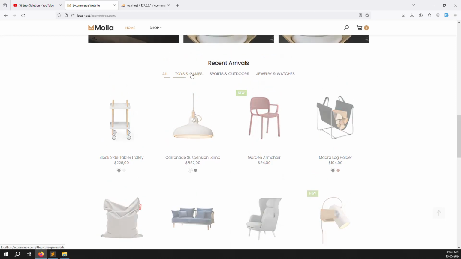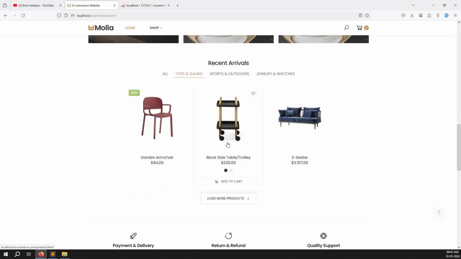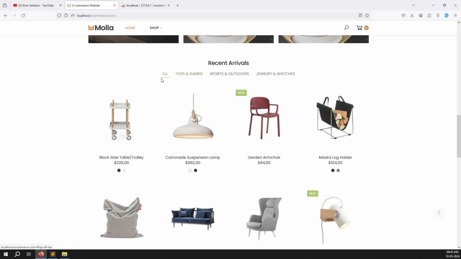Suppose I click on the toy and game category. We need to find this category id, and against this category id we need to get the products and show them here in descending order, like recent arrivals, whatever product you upload. So we need to call Ajax here. Ajax-wise we can get this record. First we can sort out all, and after that we can do the Ajax coding.